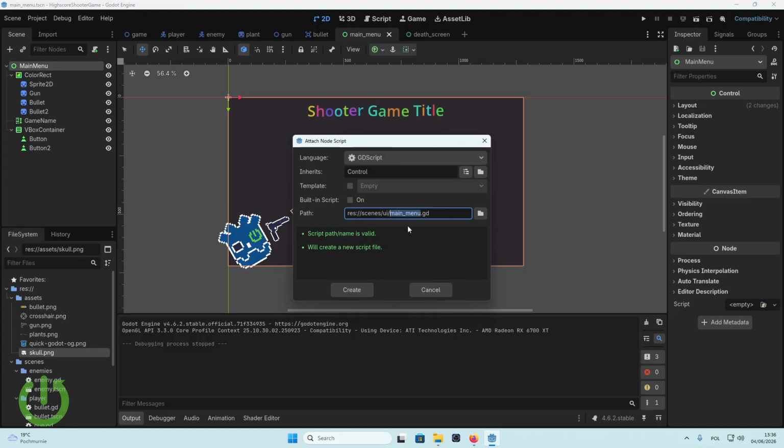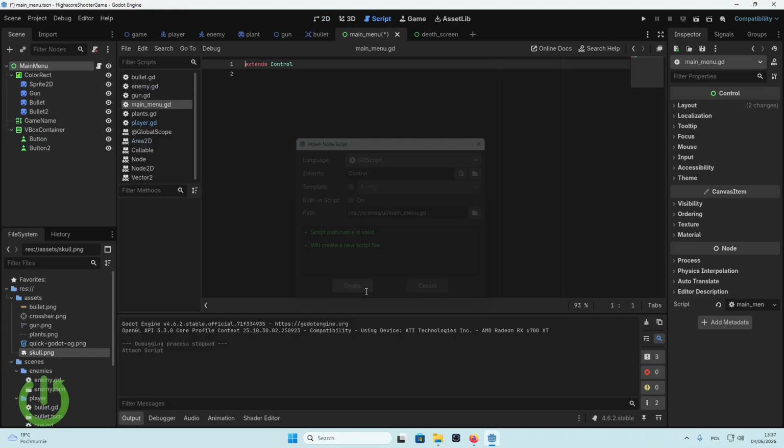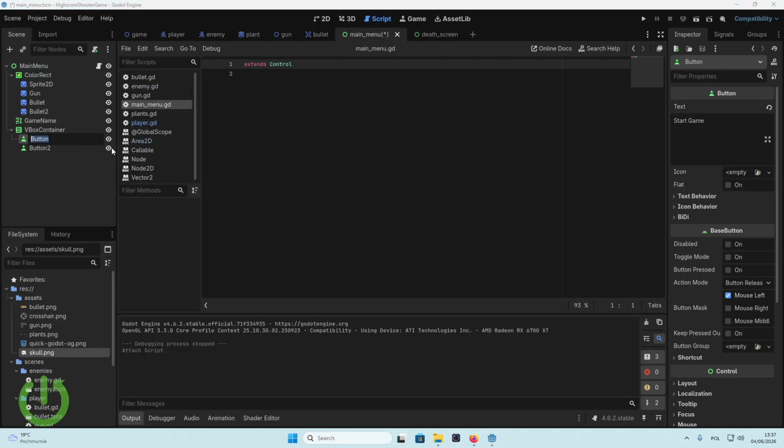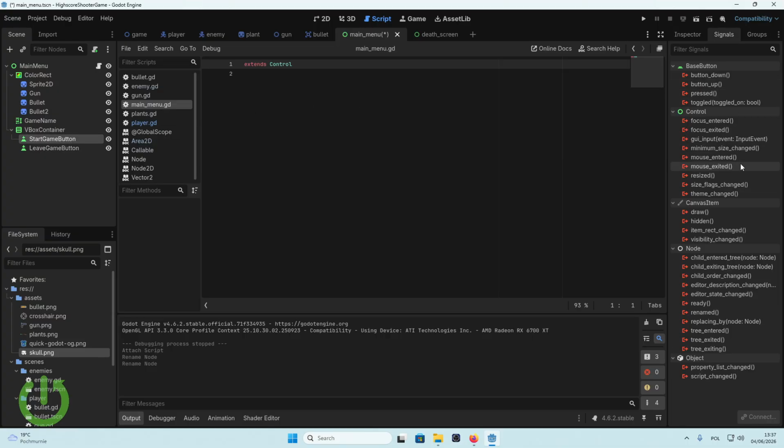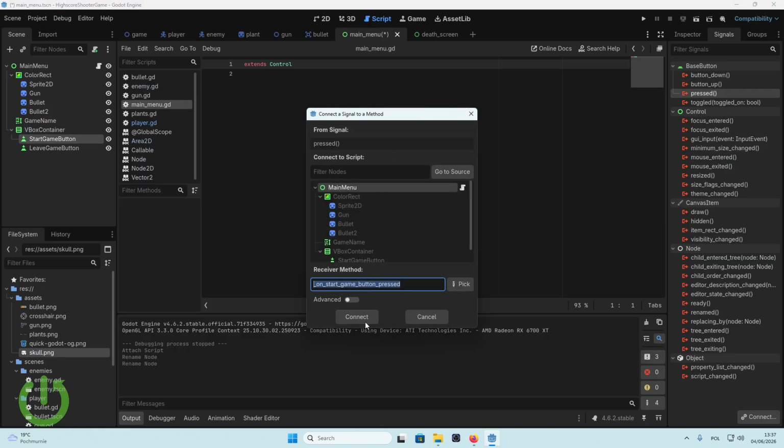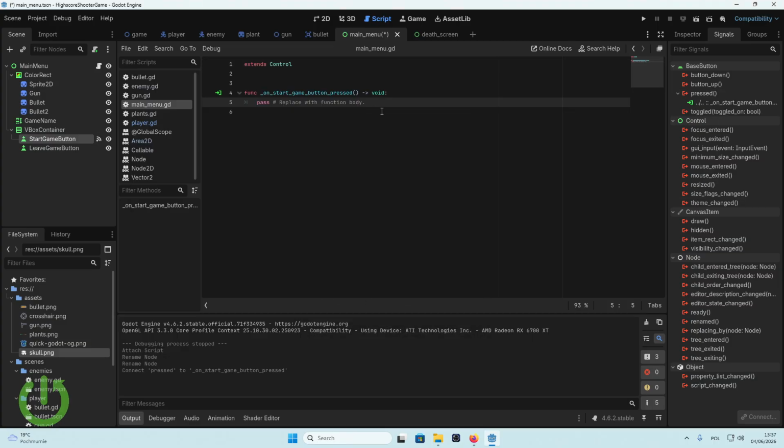Let's create a new script. UiMainMenu.gd, that's good. And of course, we first want to get access to our button. We can rename this to start game button, and this one to leave game button. Okay. And of course, we want to go into signals, and we can go into button pressed. So let's go here.